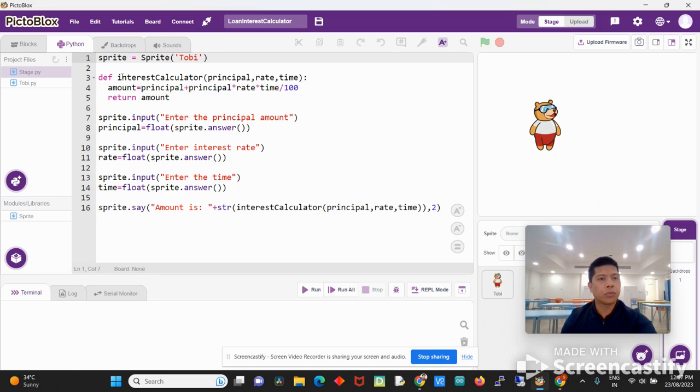So in line 3, we define a function called interest calculator that takes three parameters: the principal, rate, and time. Inside this function, we perform a simple interest calculation using the formula amount equal to principal times rate times time divided by 100. This formula calculates the amount of interest based on the principal amount, interest rate, and the time period, which is in years.